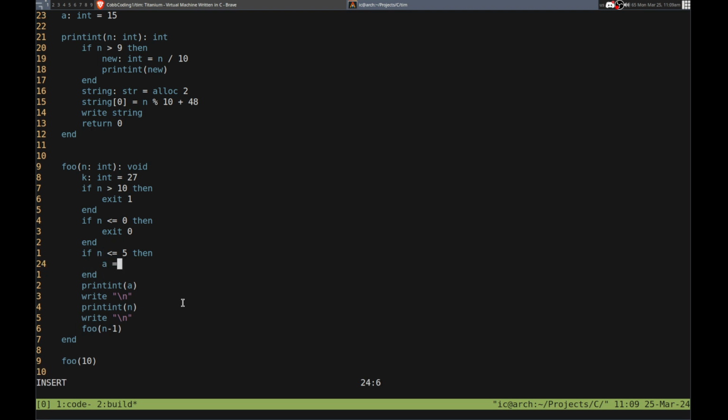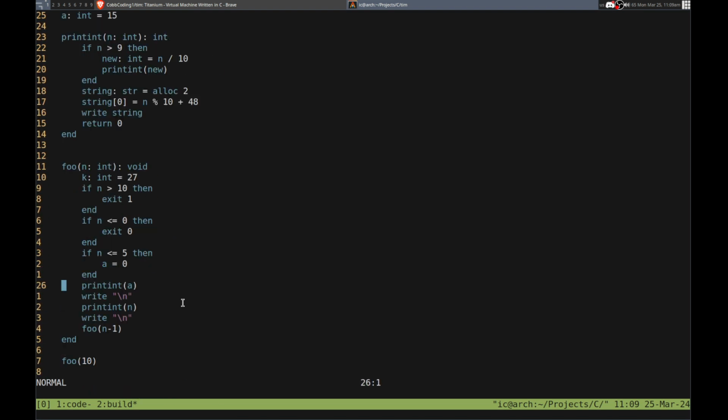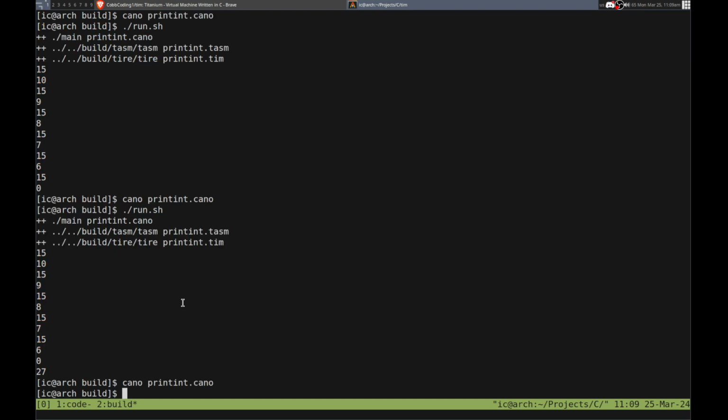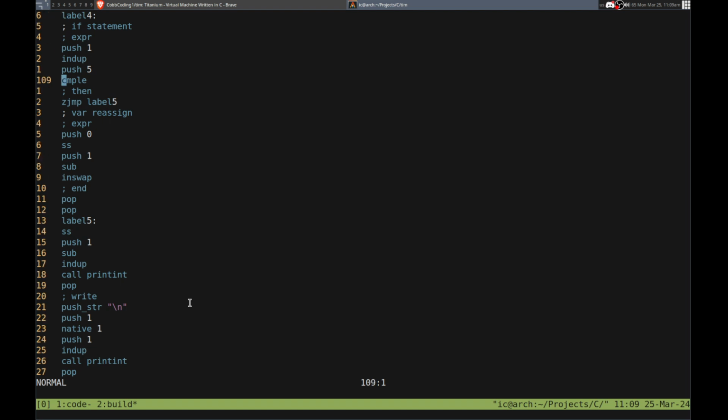But if I change n to 27, change it to the value that we declared here, why does that happen? What the heck? Are we leaving something on the stack that is not cleaned up, right? Is that what it is? Is that what it could be? Perhaps.